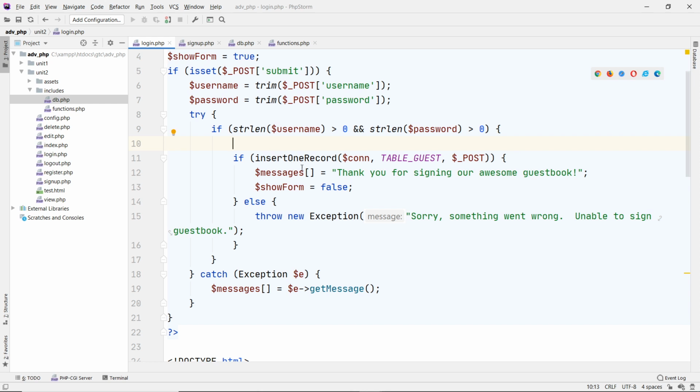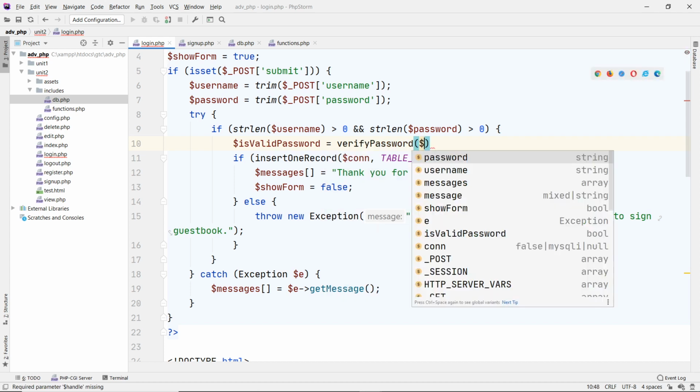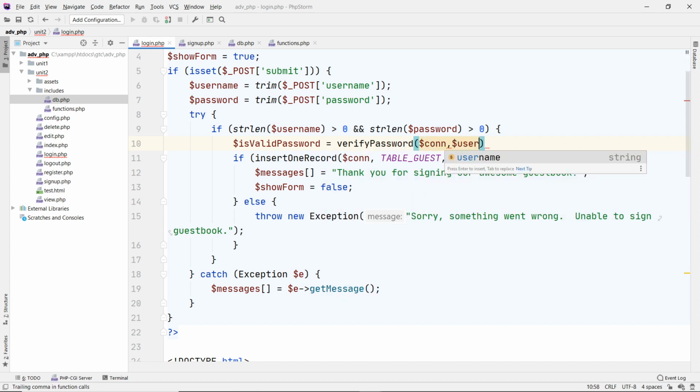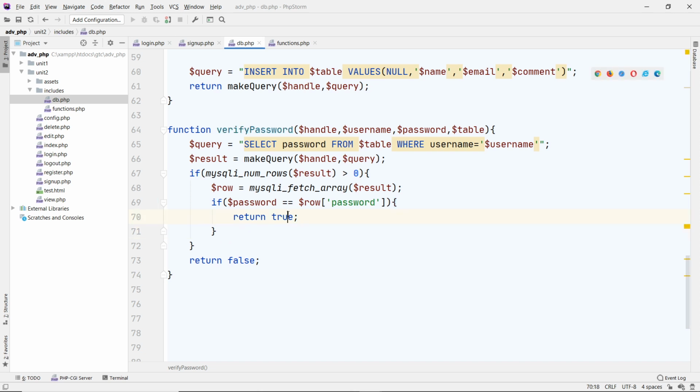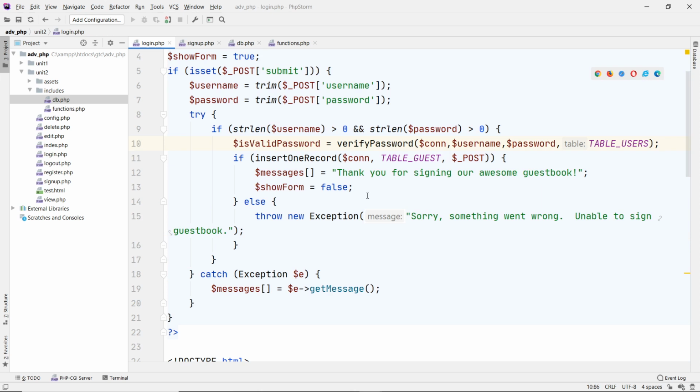All right, and so we need to verify the password. I'm going to say I have a variable called, maybe, is valid password. It's assigned to verify password. Pass in the connection, the username, password, and a table. We call it table users. We pass that to the function. It returns a true or false. If it's true, that means it's successful. If it's false, it's not.